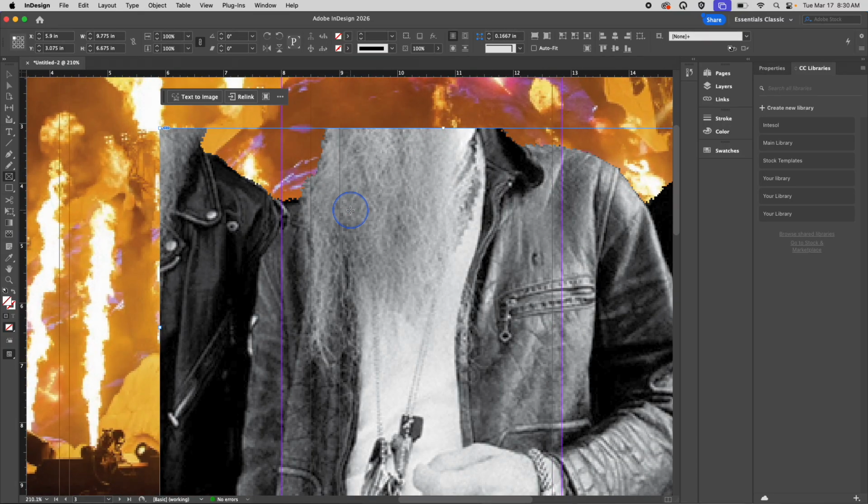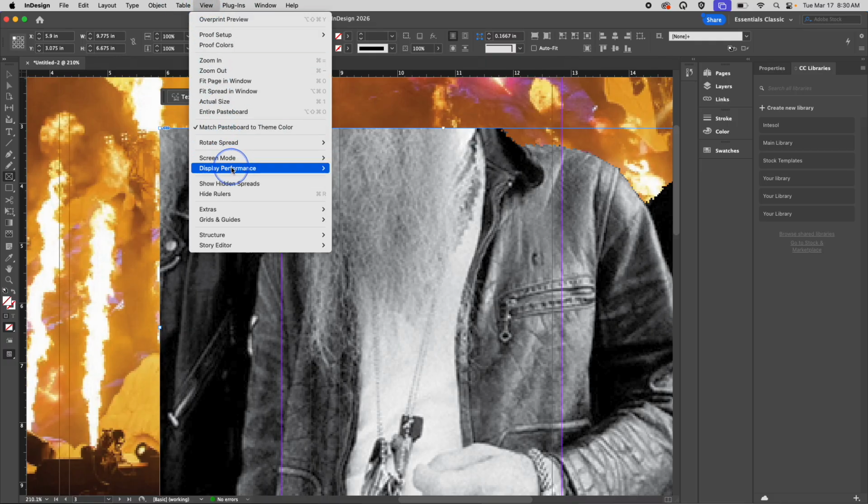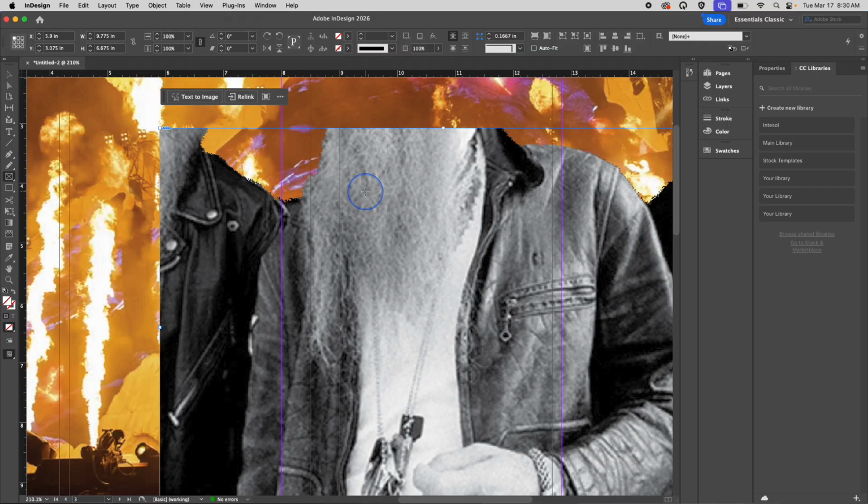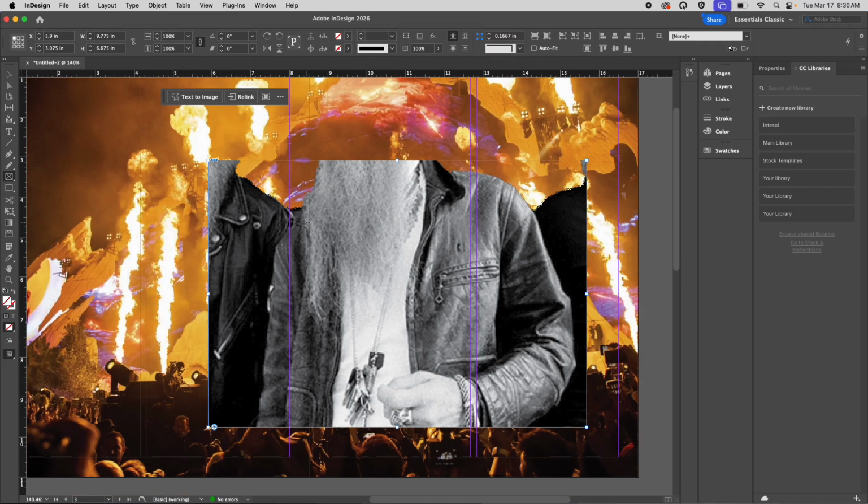Now, you'll notice how pixelated everything is. I'm concerned. Let's make sure everything looks wonderful. View, Display Performance. I'm going to go to High Quality. Ooh, that looks much better, and that looks great. It was never a very good cutout. So it's not a great cutout.